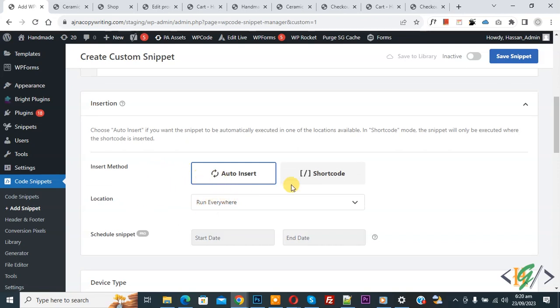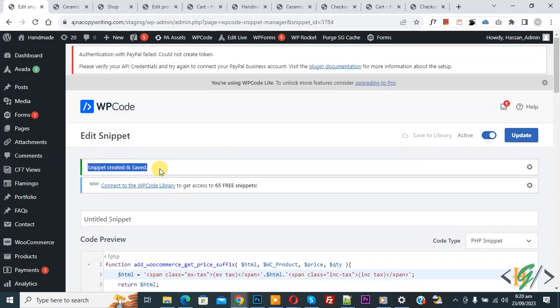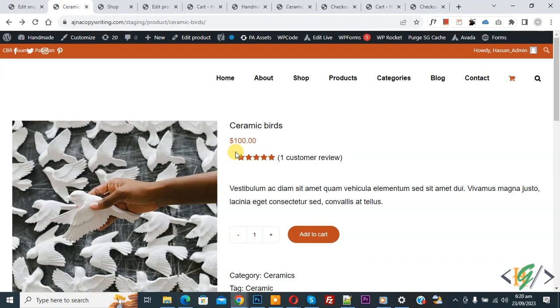On top you see Inactive, now make it Active, and then click on Save Snippet. Now snippet created and saved. Go to the product page. Now you see the price, refresh the page. Now you see product price excluding tax 100 and now you see including tax 120. Now without tax 100 and with tax 120 price for this product.